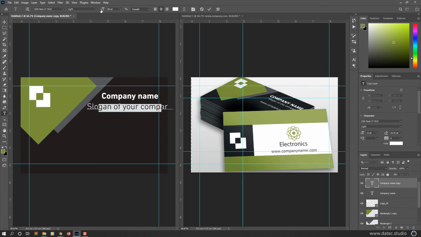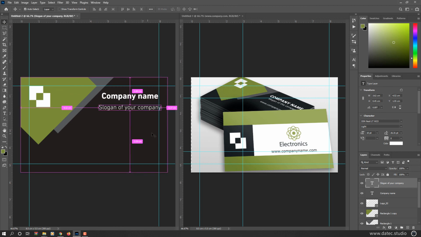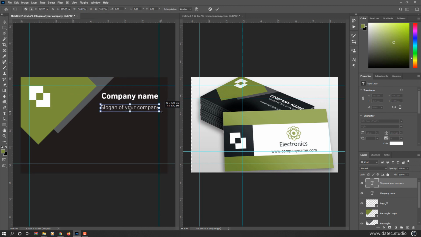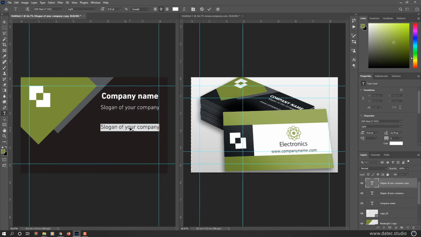Select it and you could resize it to make it smaller. Control T and make it even smaller. Alright, and again your company website address. Alt Shift and drag, double click, www.com.